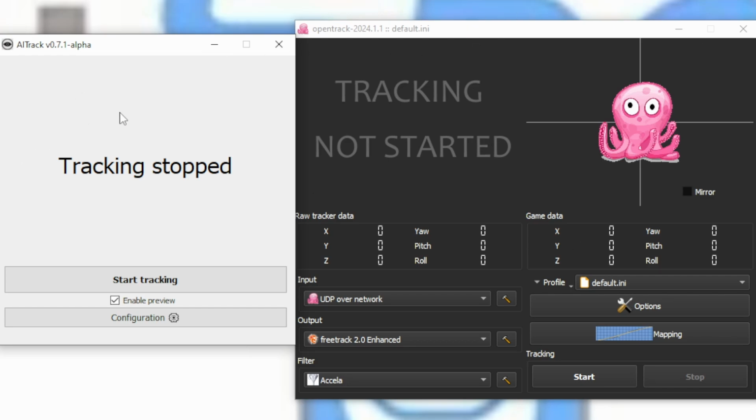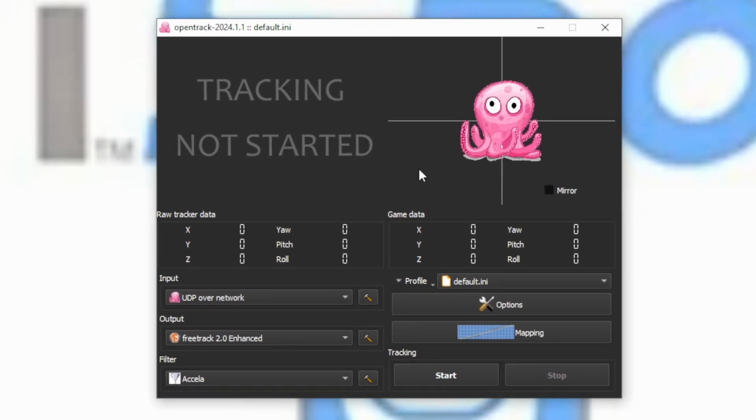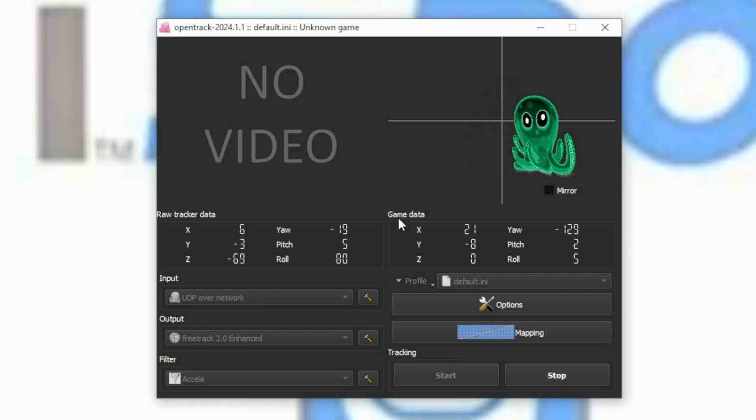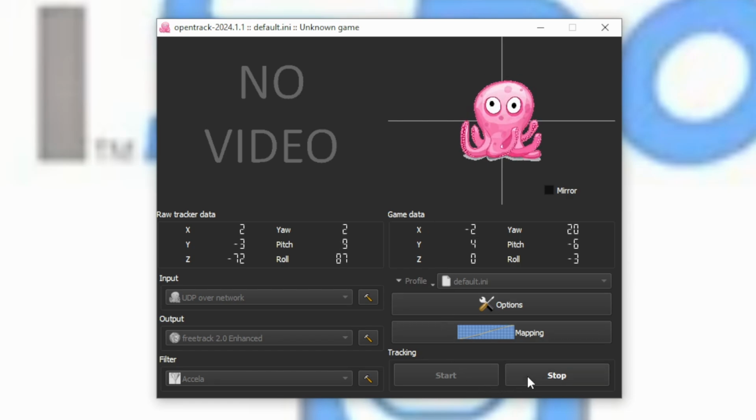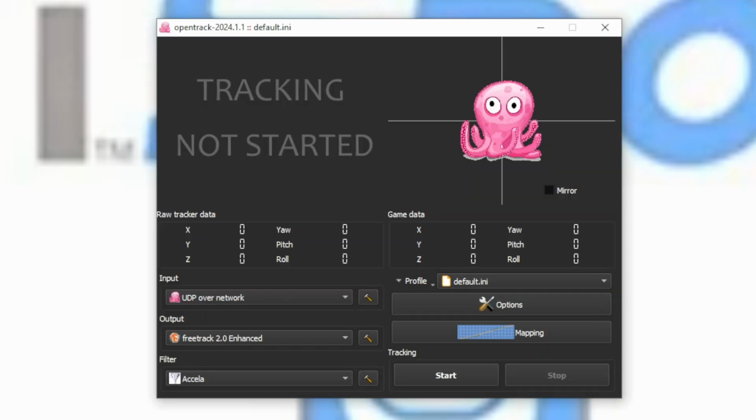Once you've started tracking on AiTrack, you start tracking on OpenTrack. So, say I start tracking on AiTrack, I've removed the thing from the screen. I can start tracking on this, and it shows the octopus, and you're moving around, looking up, looking down, looking left, looking right. Alright, you can stop that now, and stop tracking on AiTrack. Remember to only launch these before you launch ETS, or else it will not work. Remember, this works with ETS2 and flight simulators.